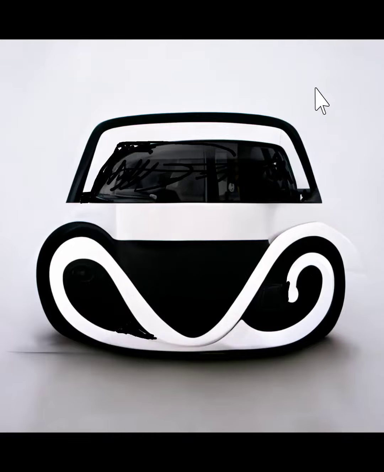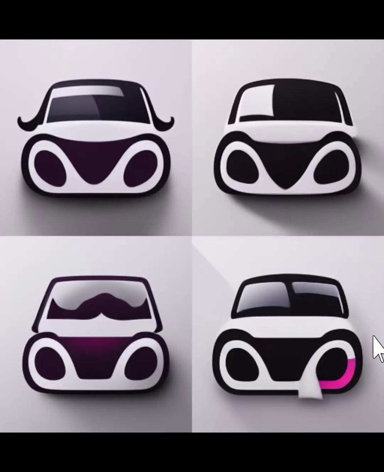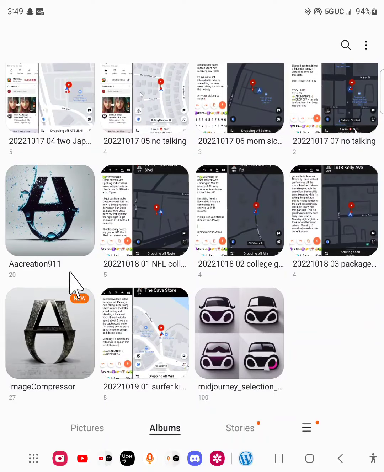Look at that. Incredible. And now I'm making it pink. I'm adding the pink in, so that's going to take a little bit of time. So let me show you how I create all of this.